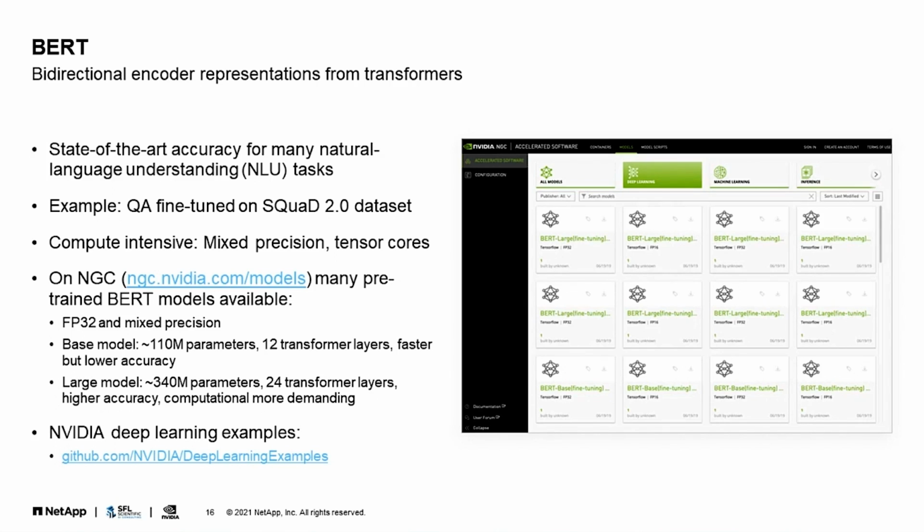Usually there are two versions of BERT. A base model, which is around 100 million parameters, based on 12 transformer layers, which is faster but usually has lower accuracy, and a large model with around 300 million parameters, which is based on 24 transformer layers, has higher accuracy. It requires more computation. There are also giant models being developed at the moment, which will enable a longer sequence as an input.